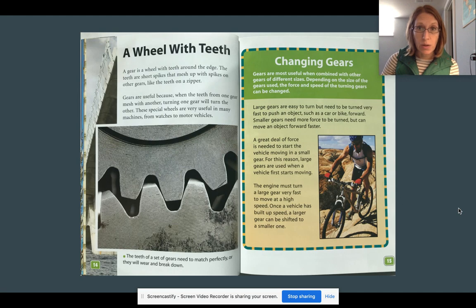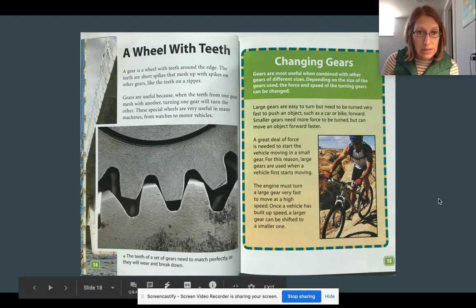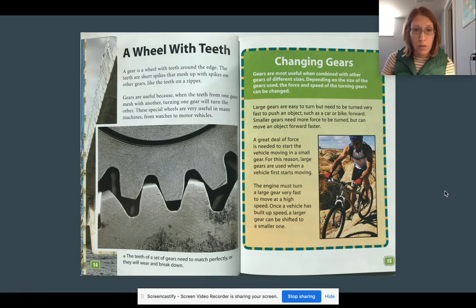All right, here's some more gears. And there's a close-up picture of how the gears work and how the teeth have to line up like this as they are going around either clockwise or counterclockwise. And down below, this caption says the teeth of a set of gears need to match perfectly or they will wear down and break. So when we're putting together these gears, they have to match up pretty perfectly in order to work. And we also see these gears on a zipper. And at the end of a zipper, it's also a wedge. It's a simple machine. Okay.